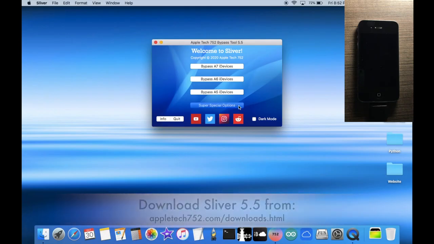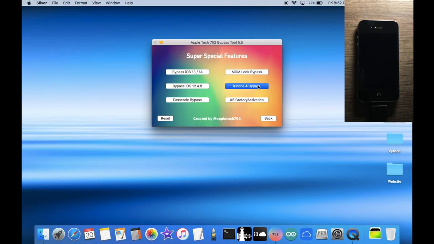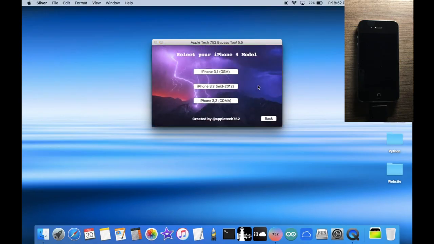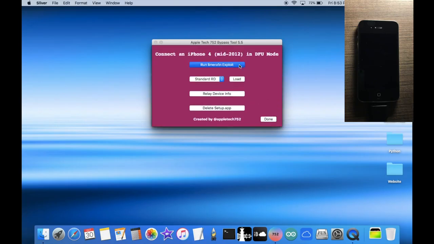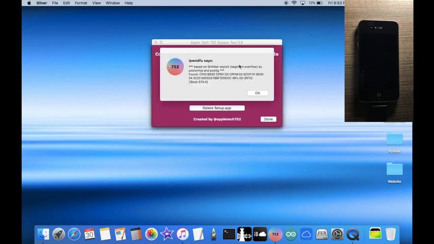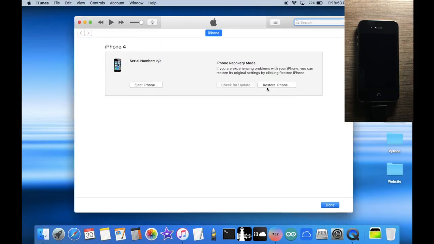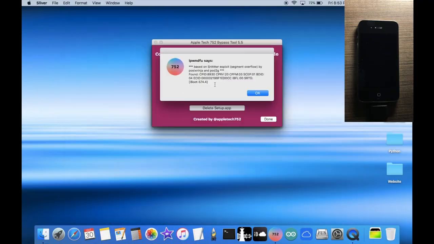Just go into super special options, iPhone 4 bypass, or if you're using the iPhone 5 or a 5C, go into your appropriate section of Sliver and then select your RAM disk. And from here, we're going to go through the process. For the case of the iPhone 4, it's running the Limera1n exploit. And as you can see, it did not enter Pwned DFU mode successfully the first time.